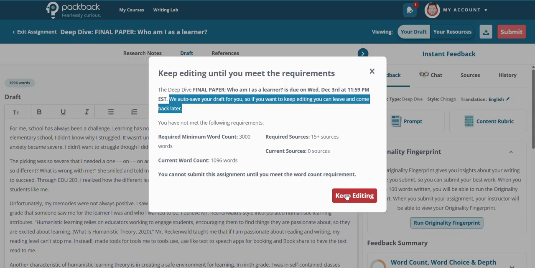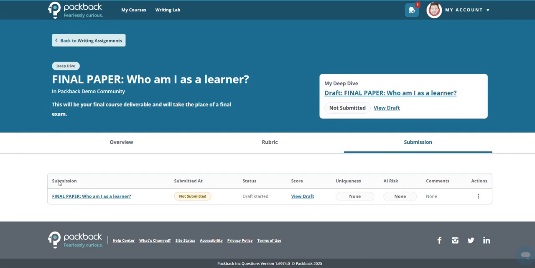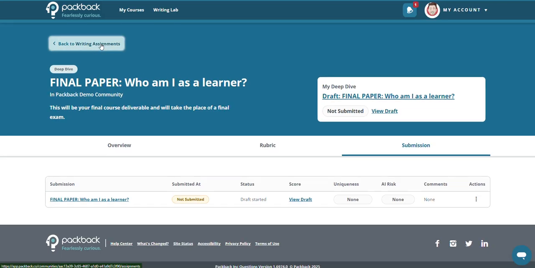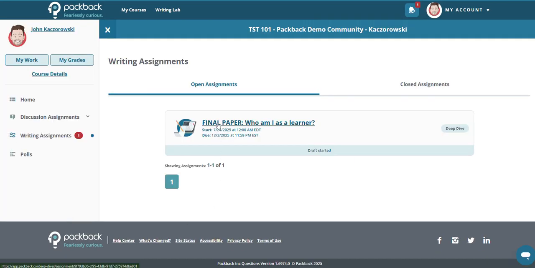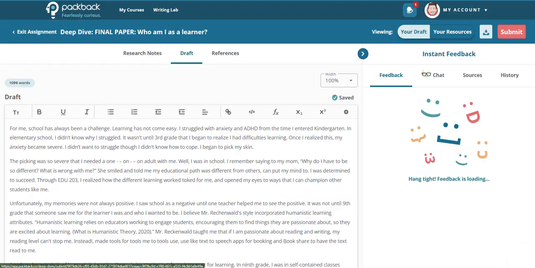Keep that in mind. You can always keep editing later as long as you see that your essay has been saved. It'll take a second and you'll get the green check mark. And then once you do that, you can go back to your home page. I'm going to exit the assignment because we know it's saved. And it will always have your submission here for you within the writing assignment so you can go back and continue to write. When you view it again, it'll say view draft, and that's how you go back in and continue making edits from your previous version.